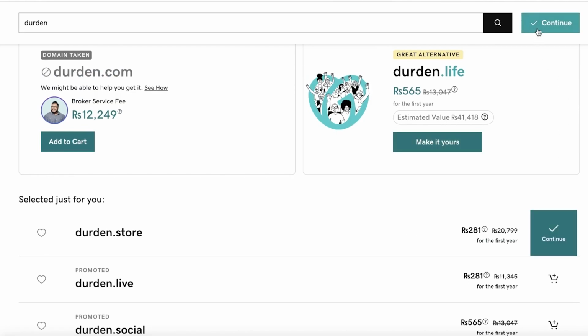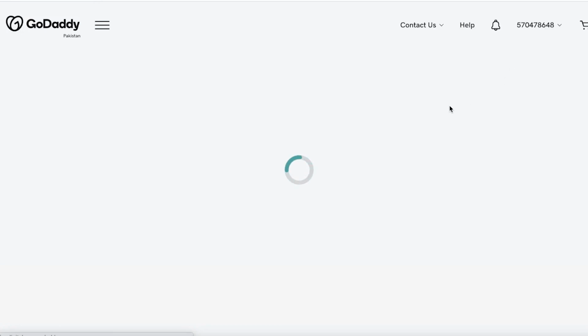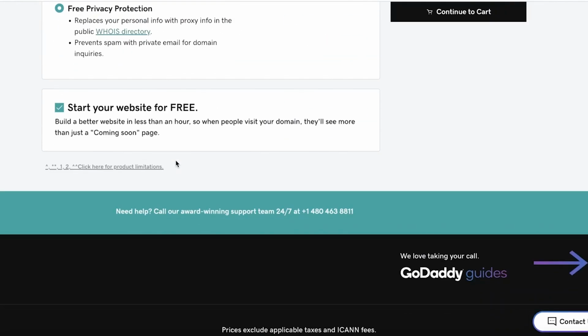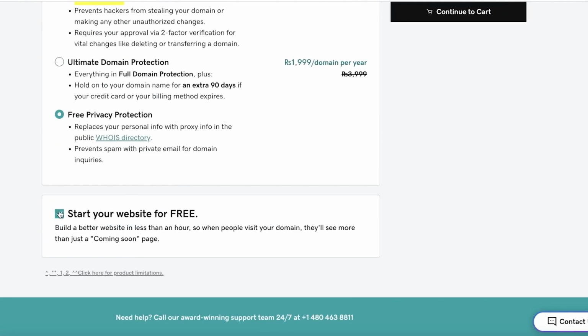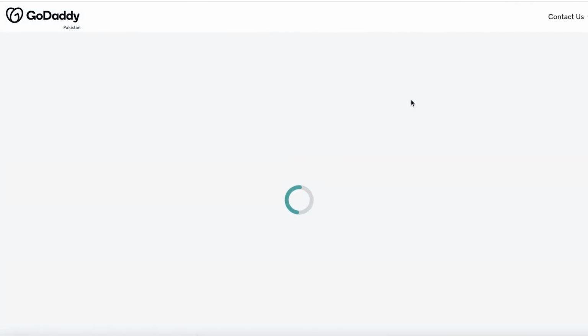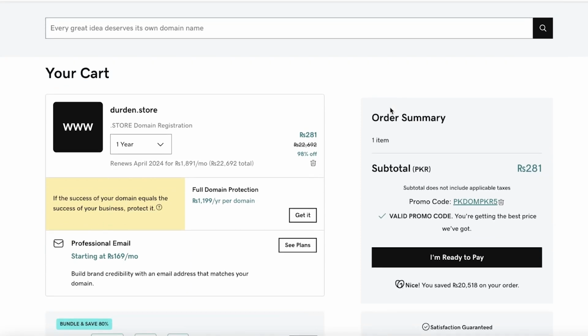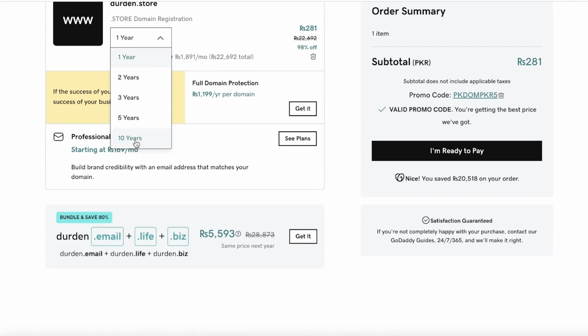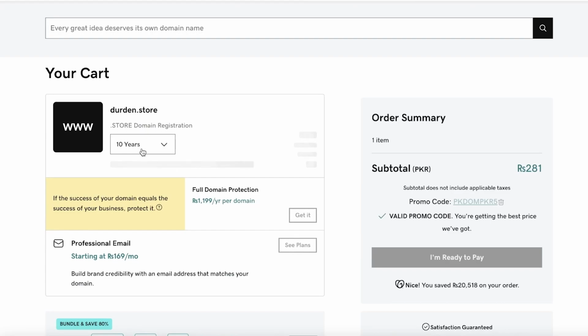Once you add it to your cart, you just want to click on continue over here. Once you click on continue, I will just go on ahead and continue on like this. And then I'm just going to click on continue to cart to see what my cart is looking like currently. GoDaddy gives you the option to get full domain protection for 1 year, but we don't want that. We just want to purchase our domain.